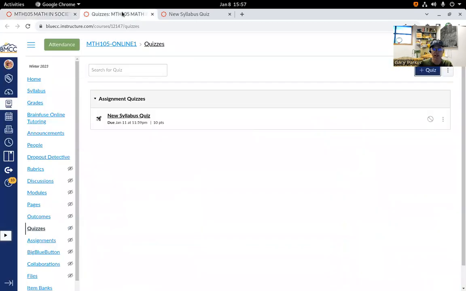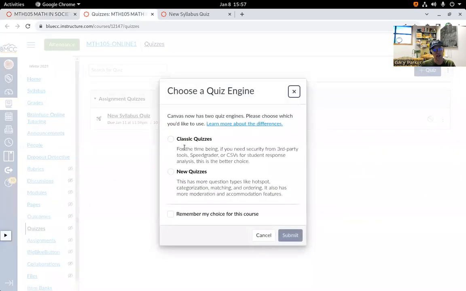If you're on the quizzes page, same thing. You go to make a new quiz. It says, hey, you want to use a classic or a new quiz? Tells you a little bit about new quizzes. You could choose to remember that you just want to use classic for now or just new. And there is a way in your settings to undo that choice if you want to be able to switch between them again. For now, I recommend not remembering a choice unless you're sure you want to stick with new quizzes.